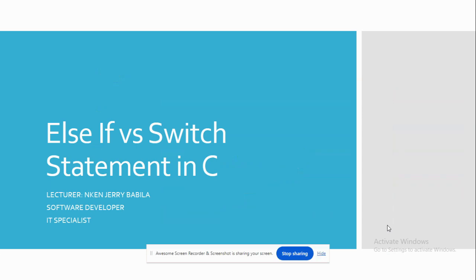Today we are going to be talking about the else if versus switch statement in the C programming language.